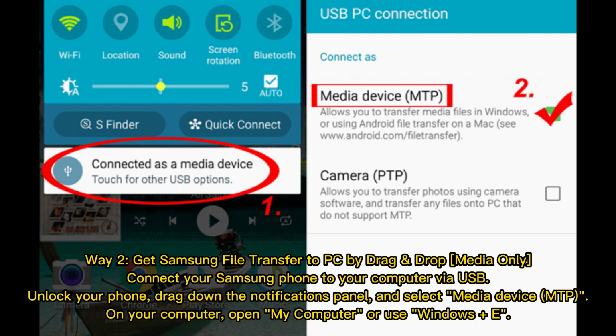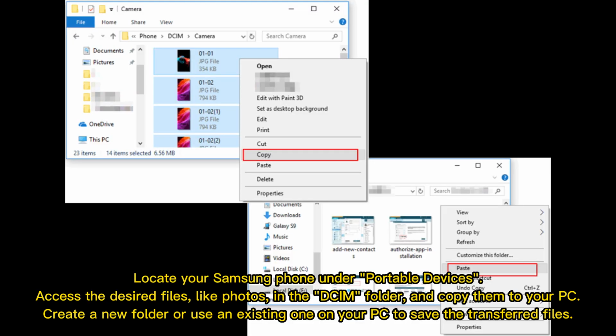On your computer, open My Computer or use Windows+E. Locate your Samsung phone under Portable Devices. Access the desired files, like photos, in the DCIM folder and copy them to your PC. Create a new folder or use an existing one on your PC to save the transferred files.